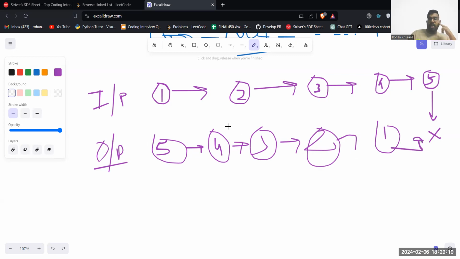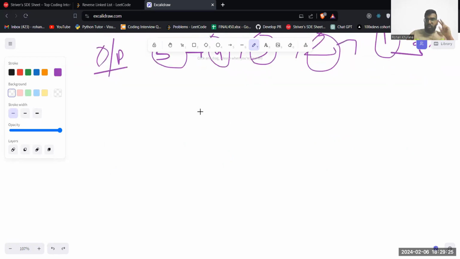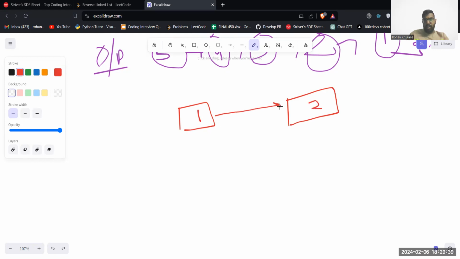Okay. How will we do it? This is your question. Let's just say I have two nodes only. Let me take two nodes. This is one node. This is another node. This is 1. This is 2. Right now 1 is pointing to 2. And 2 is pointing to null.